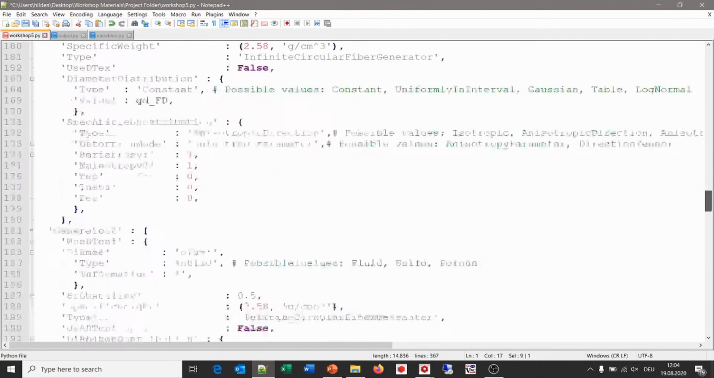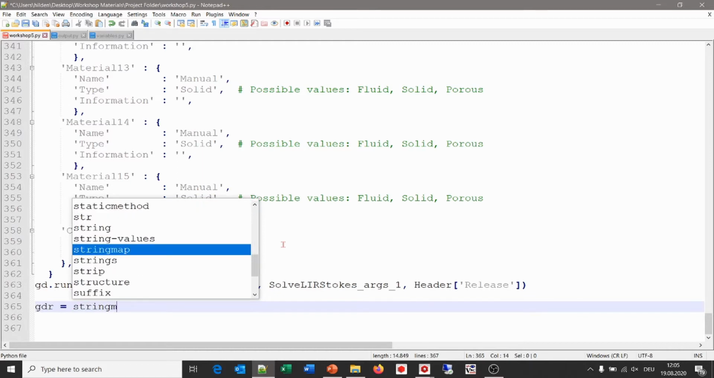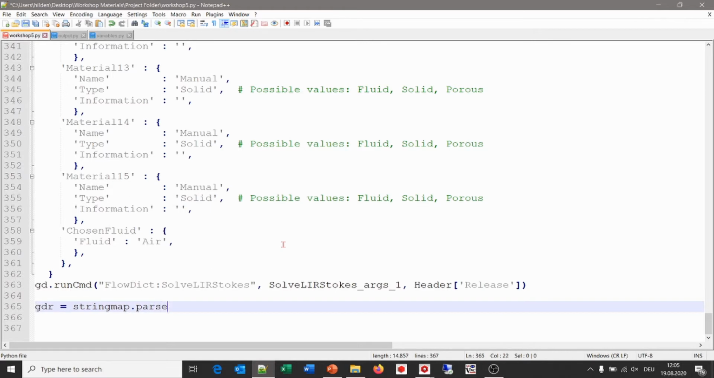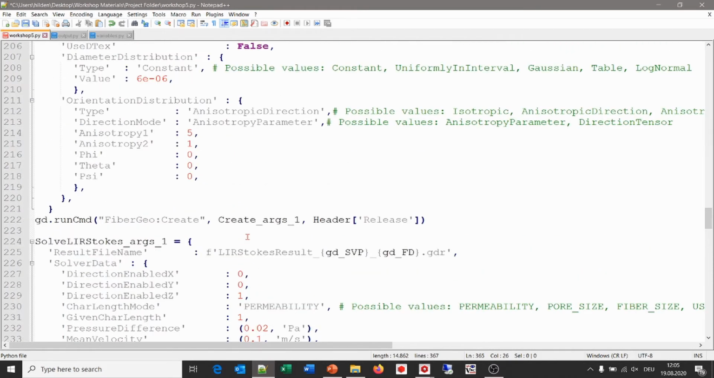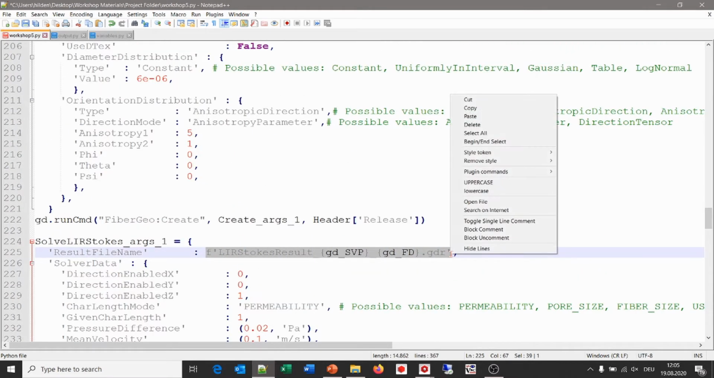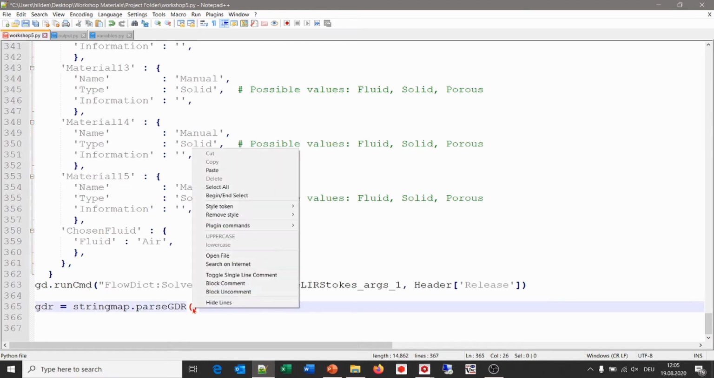I think we can scroll after the flow simulation step, and we will store the GDR file in the variable, which we call GDR. And here we need the Python module string map, and there we need the command path GDR. And here in the braces, we have to add the result file name, which we find here in the beginning of the dictionary for the flow simulation. You can simply copy it. And insert it here inside the braces.